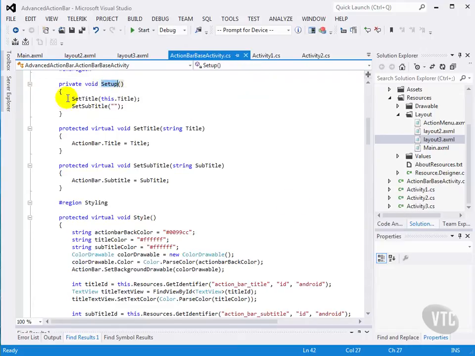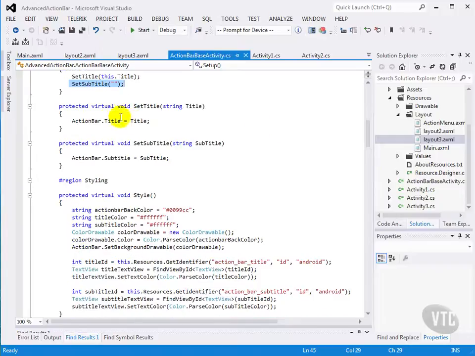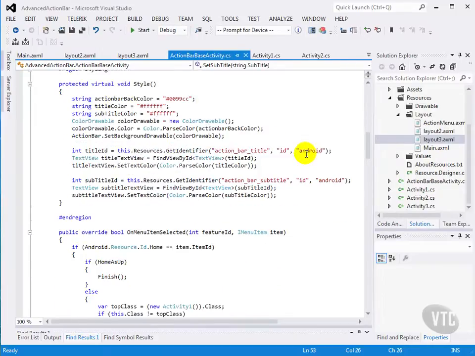I have a setup method, and it will call set title and set subtitle. So my action bar can be dynamic as to what the titles and subtitles look like. And I have virtual methods for both of those. I can also do a little bit of coloring on the action bar. So I have an action bar color, which is a blue, and my title color and subtitle colors, the text colors, are white. And I create a color drawable, parse the color, and set the background drawable for the action bar.